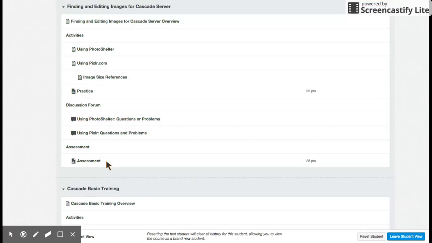The intended audience for the lesson is faculty, staff, and students at my university who have been designated as web editors for their office or department. And so we're going to work through this module of finding and editing images for the Cascade server.